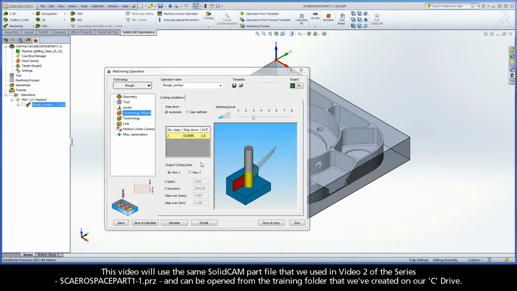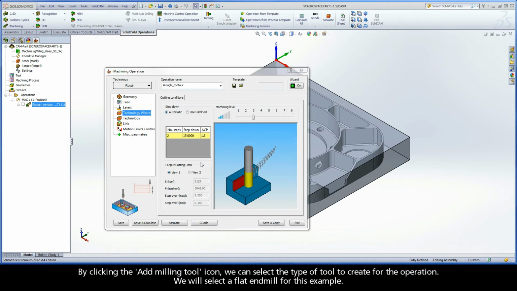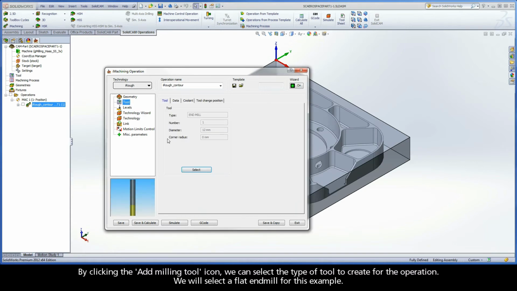This video will use the same SolidCAM part file that we used in video 2 of the series, SC Aerospace Part 11.prz, and can be opened from the training folder that we've created on our C drive. By clicking on the Add Milling Tool icon, we can select the type of tool to create for the operation. We will select a flat end mill for this example.